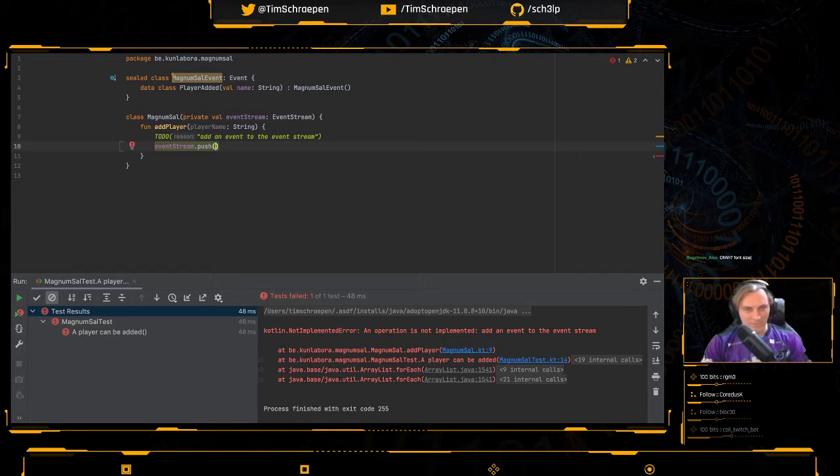Wait, can I access this MagnumSal event? So what do I actually want to do? Oh no, I want to add the player added event. Yeah, the player added event. Player added, yeah, that's correct. But that's not defined. Yeah, it is though. It is. Oh, that's this one.